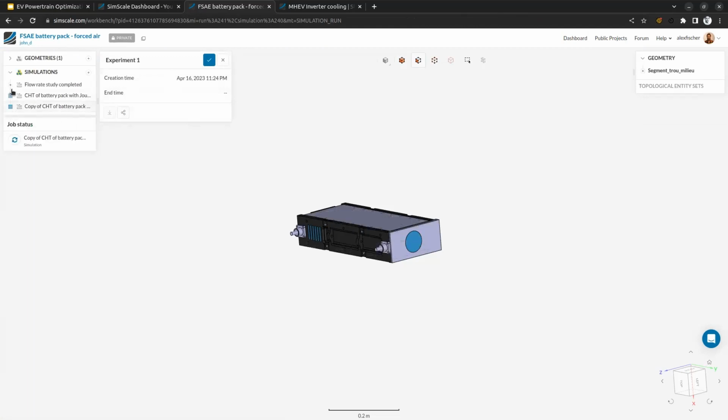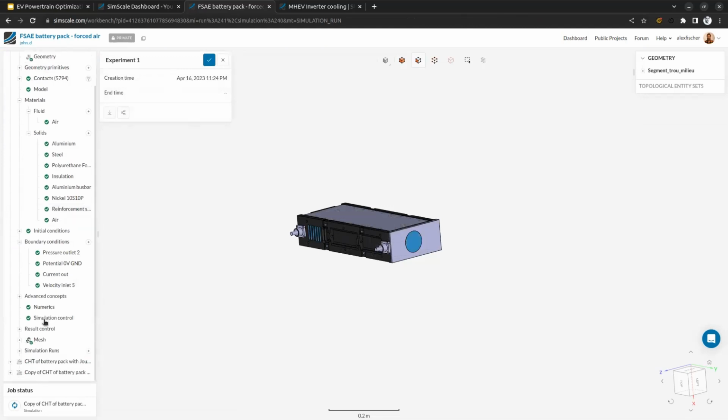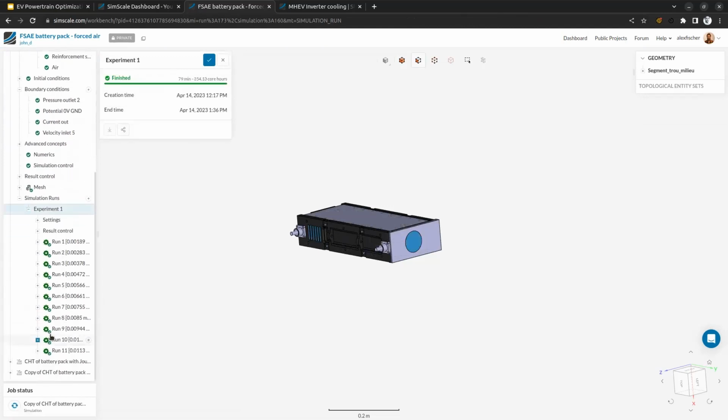I did this beforehand so that we can also take a look at the results. So my experiment already finished. All of the runs have completed. That took me 80 minutes. All of them obviously ran in parallel. So roughly the time for each run was exactly these 80 minutes.